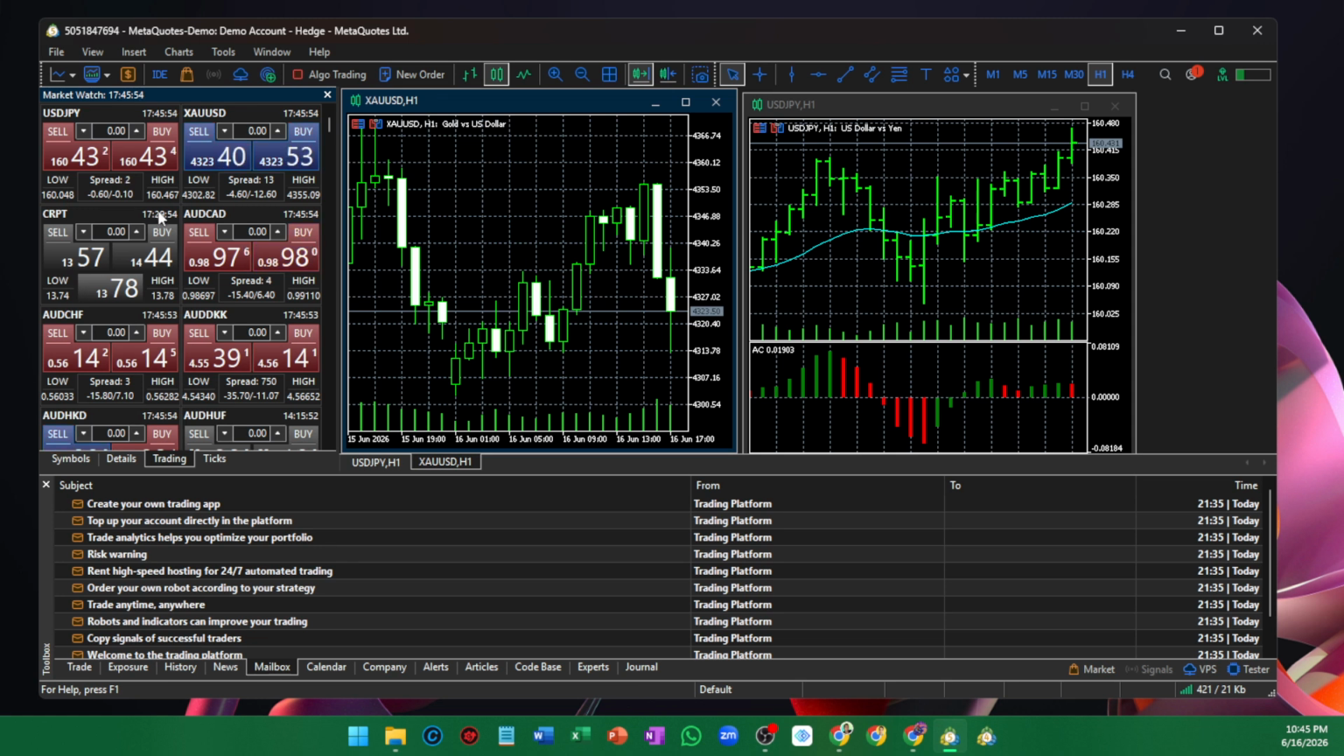This is especially useful when you're looking for a market that isn't currently visible or when you want a complete view of what your broker offers. Once everything is displayed, you can browse the list and work more efficiently inside the platform.